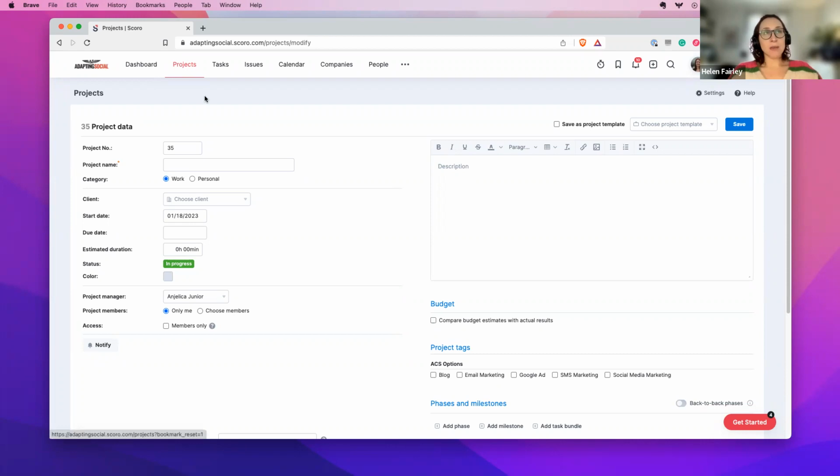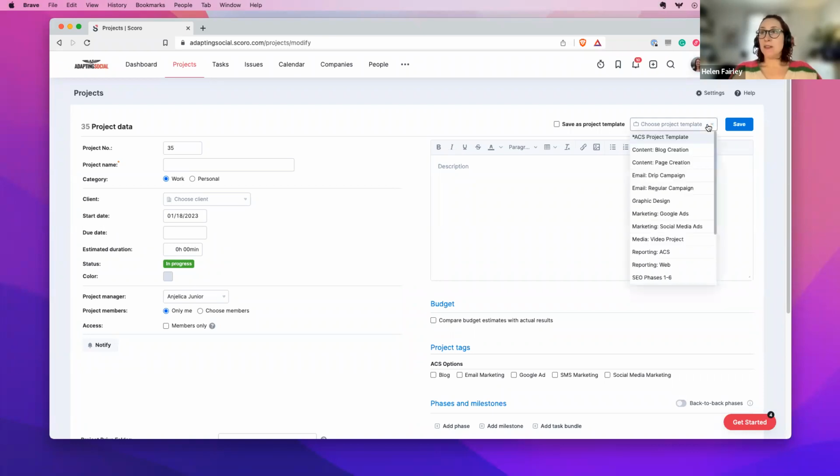So just to recap, I'd click Create a New Project. And what we've actually got set up for you guys is a whole bunch of project templates. And these live in this drop down in the top right over here. And the great thing about project templates is that they have a lot of starting information, so you won't have to be entering everything from scratch.